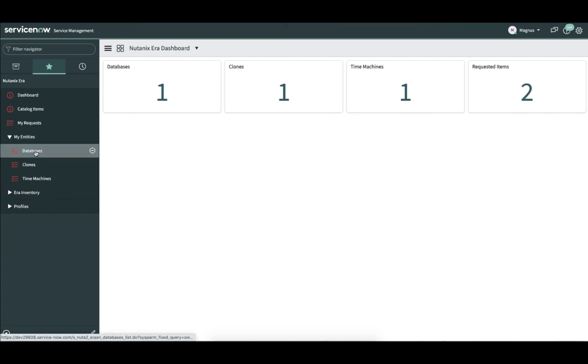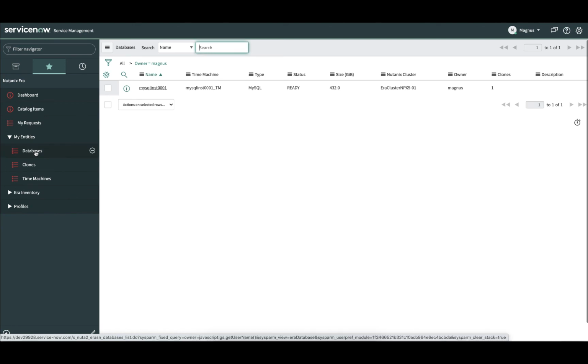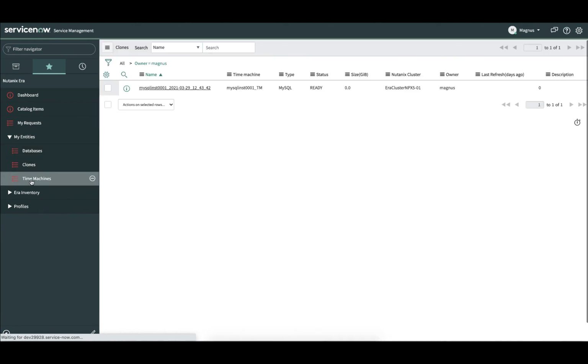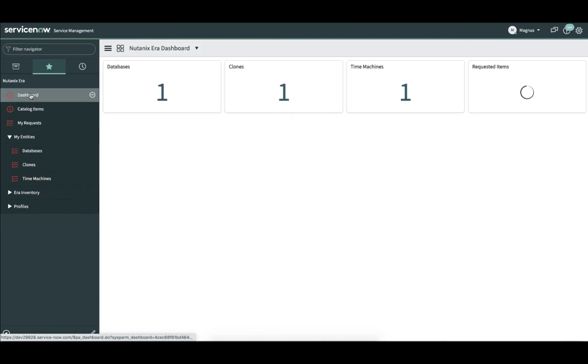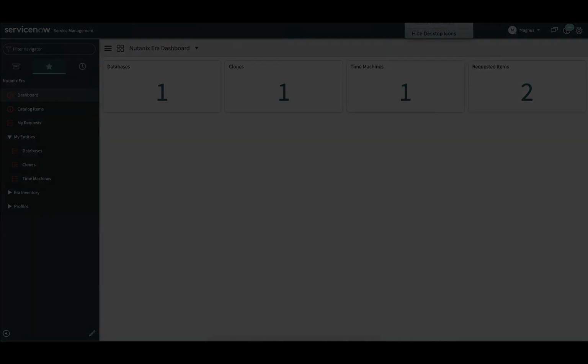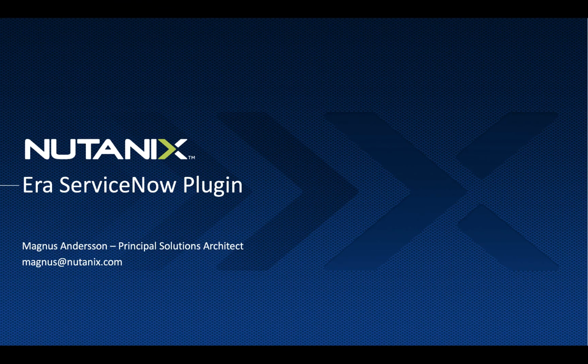The My Entities section provides a good overview of all my databases, clones, and time machines. It includes information about the entities in addition to what is displayed via the dashboard. This concludes the demo of the Nutanix Era ServiceNow plugin.